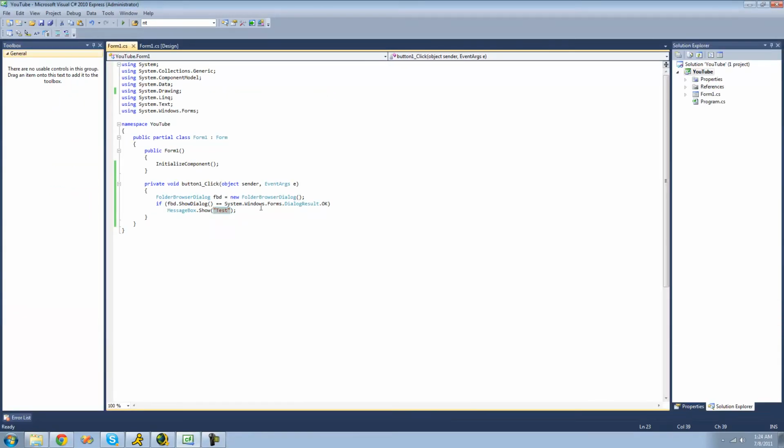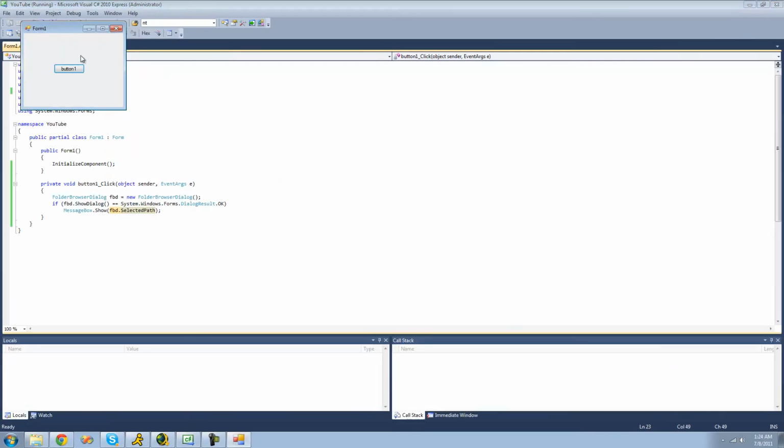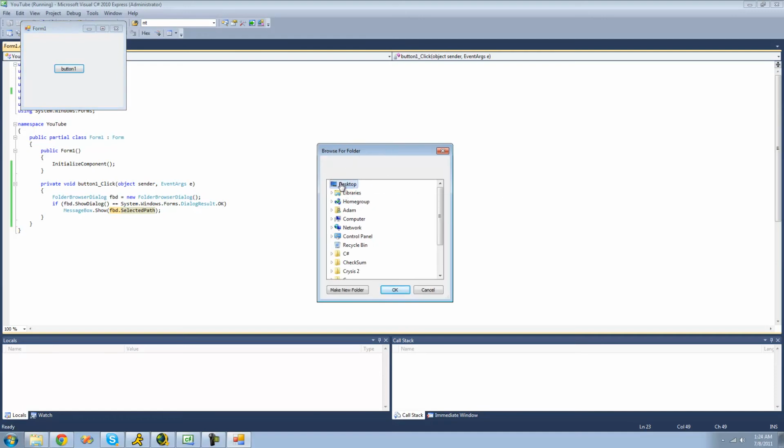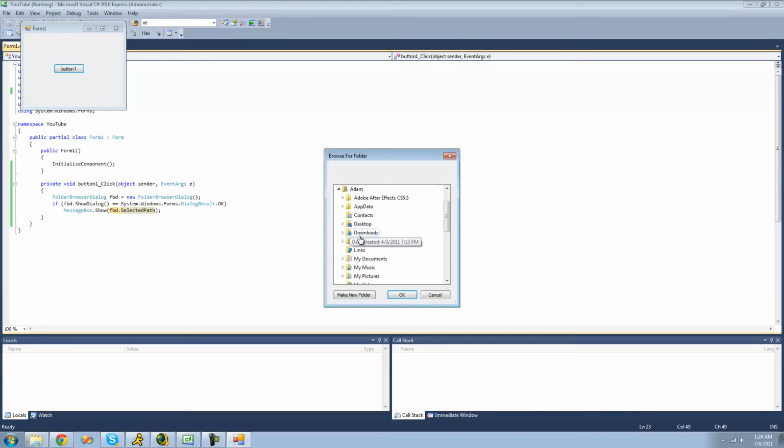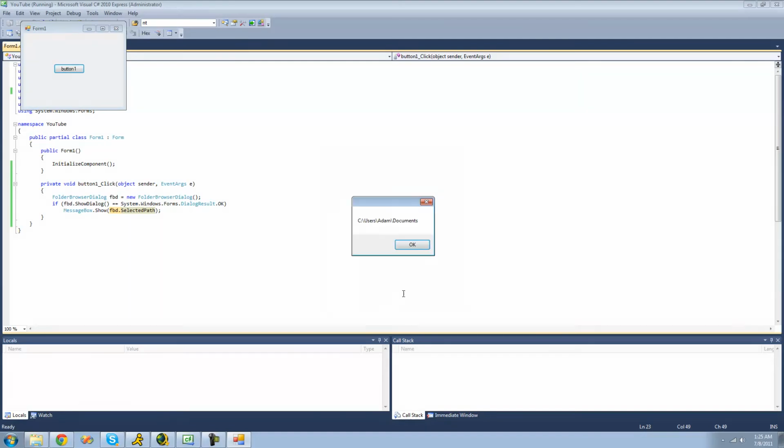So the most important property of the folder browser dialog is SelectedPath, and what that will do is it'll just return the path to the selected folder. So we're just going to do fbd.SelectedPath, and it just returns the selected path. Like if we were to select the desktop, it'll show the path to the desktop folder. We select My Documents right here, click OK. Yep, we get the path to My Documents.